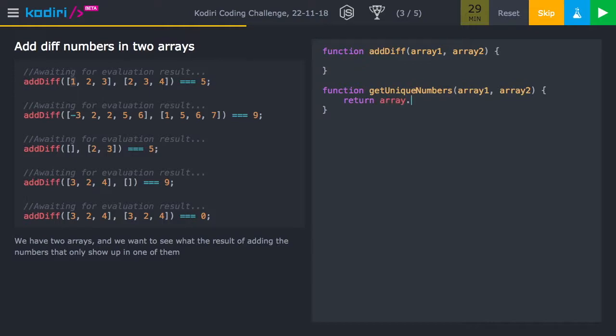So array1 dot filter, I believe, right? And we'll do includes inside, yes. So that's a number. The only thing we have to do is return array2 dot includes number, and we should negate it, right? So what will this return on the first example? 2 and 3, correct. We don't want 2 and 3, we just want 1. So then let's call the method, unique on array1. I'm going to rename the method for simplicity purposes.